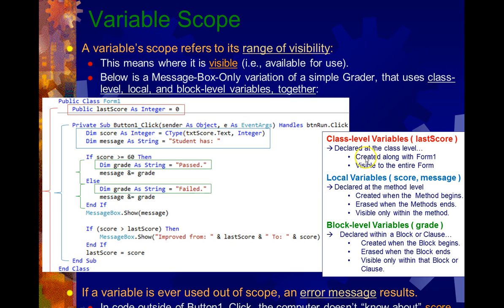Class level variables are declared at the class level, so declared up here, and visible to the entire form. One other thing I forgot to say is, when are they visible? One thing is how long they exist, and the other thing is where they are visible. What he means by that is that this variable score is visible, as we can use it, as long as we're inside this subroutine. Somewhere over here they use score, and here they use score, and that's okay.